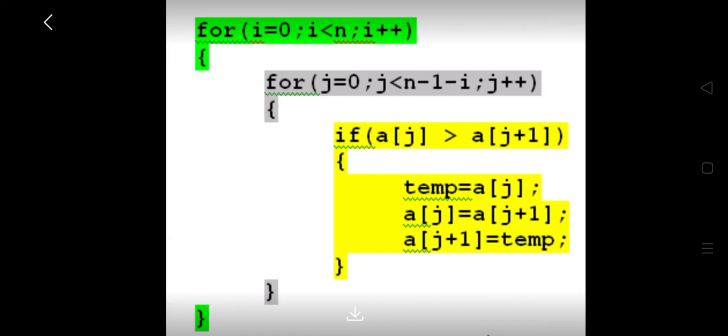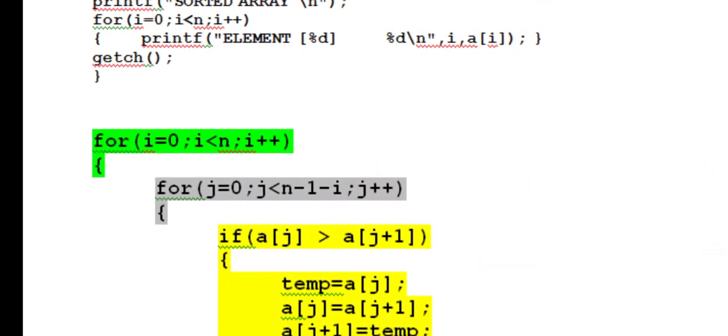And this if condition has been placed inside two for loops. One for loop is shaded in gray and the other is in green. The green for loop is making the gray for loop run again and again, and the gray for loop is making the if condition execute again and again. So let's see how this program sorts an array by using an example.